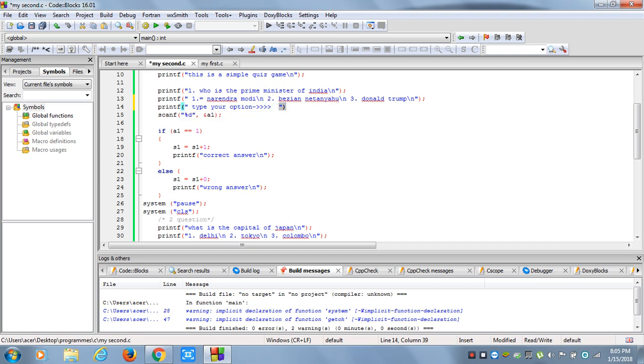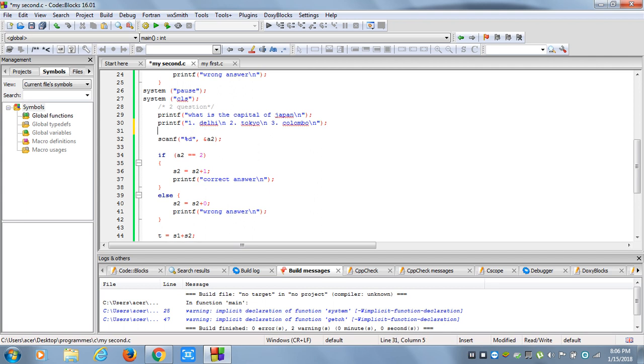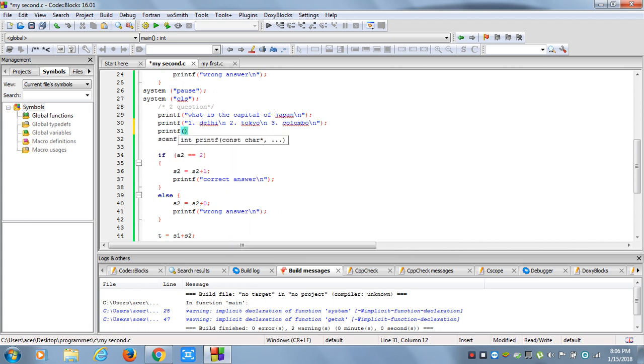And in the second question also we should do. So in the second question also I am doing printf, double braces, and there are double quotes. Here in this also we will write type your option. Sorry, I've written that I'm spelling wrong. Type your option. Here also we will not put the new line. And now see the difference.